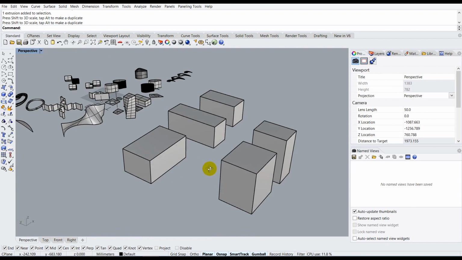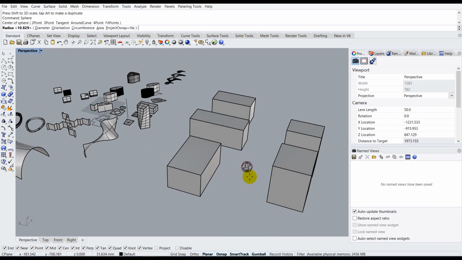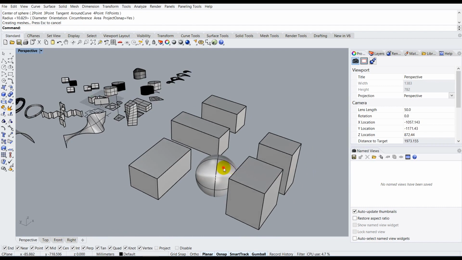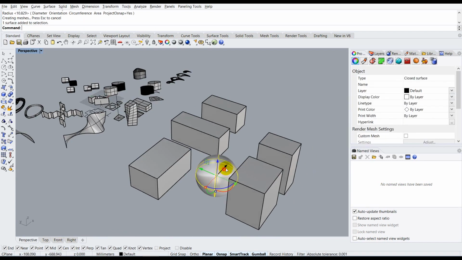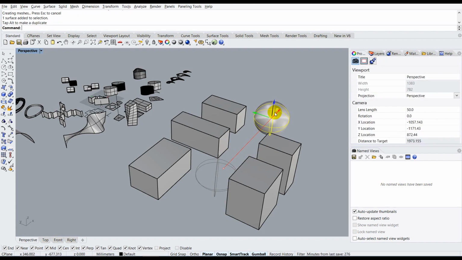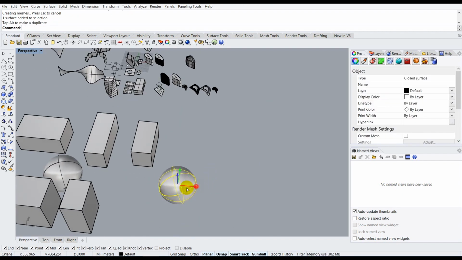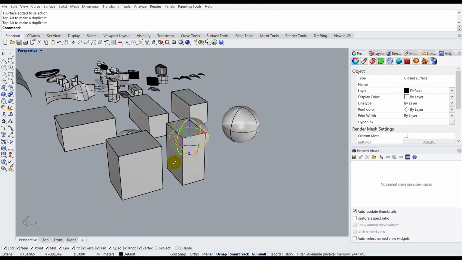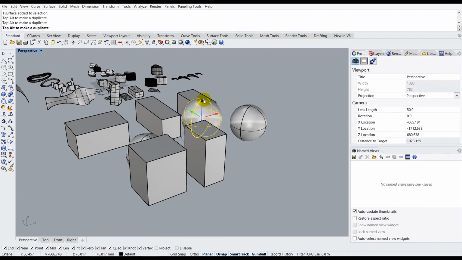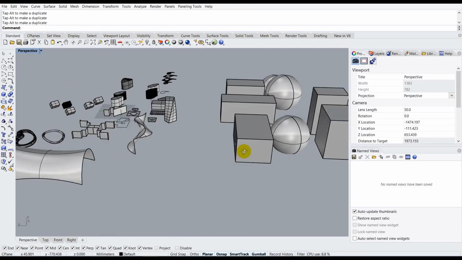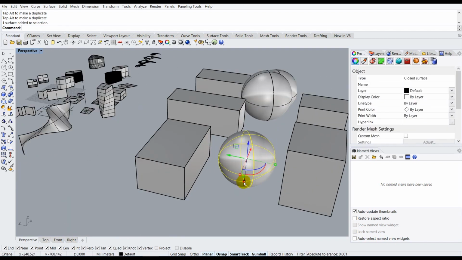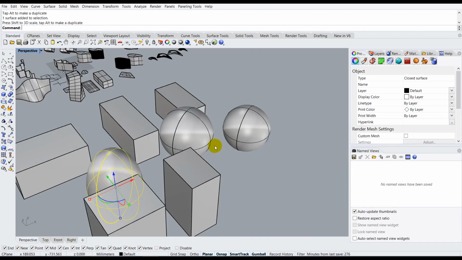Once you're done with this, we can also create some different kinds of geometries like spheres. So you can just type in sphere, press enter, and you can make spheres somewhere over here. You can also copy this. You can hold on to Alt and copy it somewhere over here. Do the same. Once you're done creating the spheres, you can edit it by scaling it up a little bit like this.